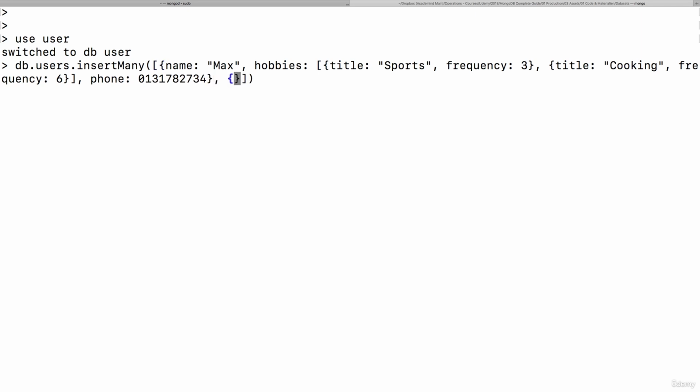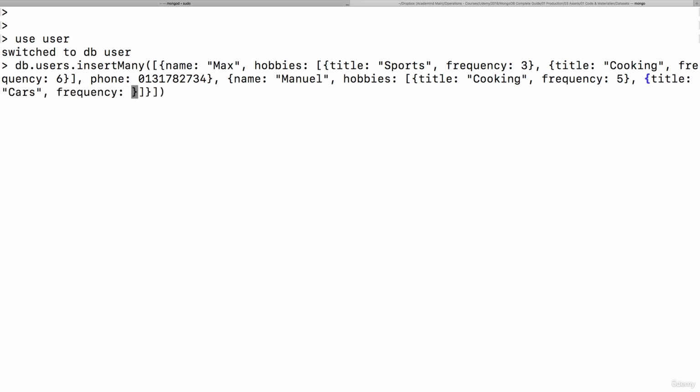Now let's add another user, name Manuel. Hobbies is also an array here with title, cooking, frequency 5, let's say. I'm not sure if that's the correct one. And then we got another hobby, cars, with a frequency of, well, hard to measure that. Let's say he's looking for new cars twice a week. I don't know. So let's say that is this data.